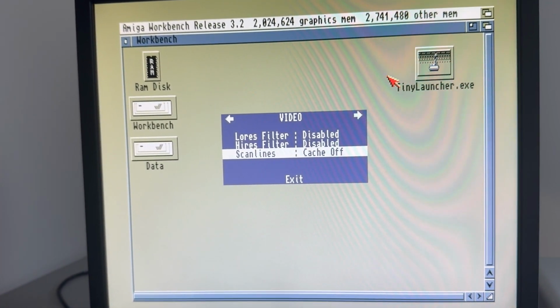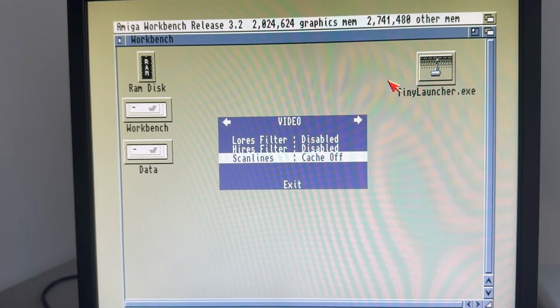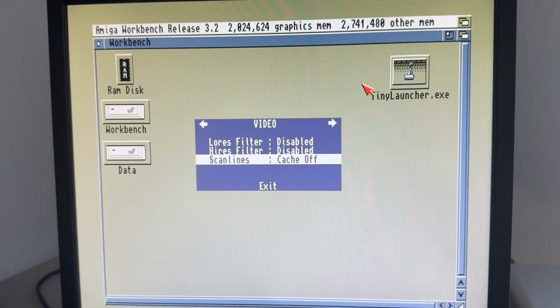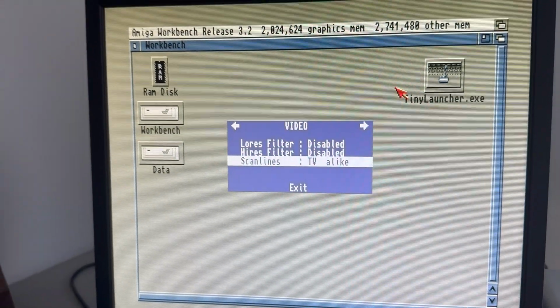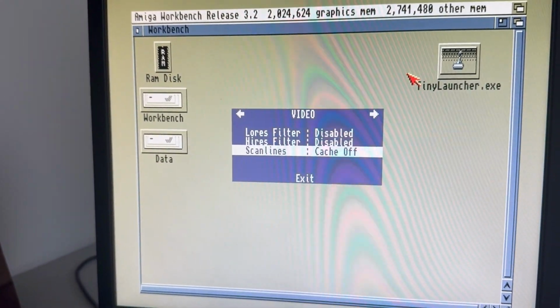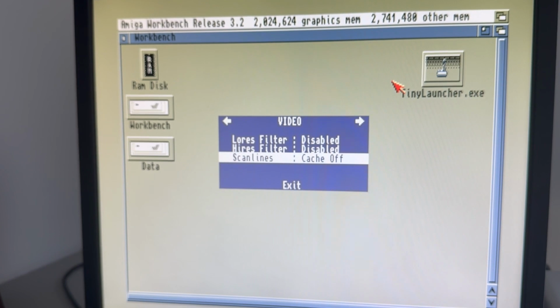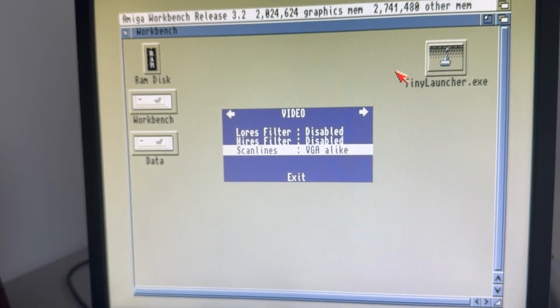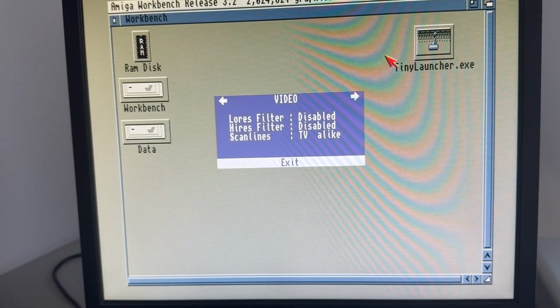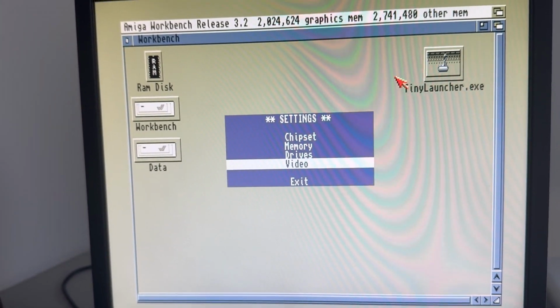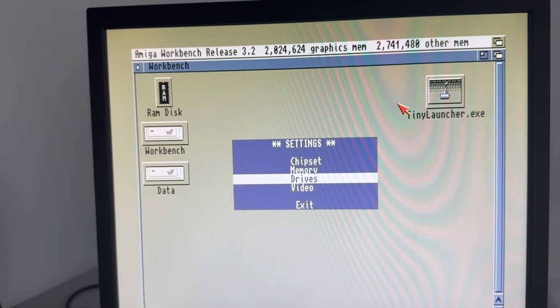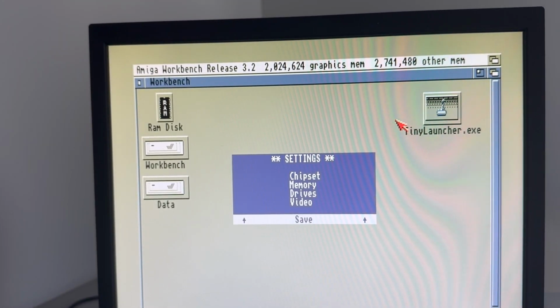But what I would suggest, most of the time, I mean, I never had any issues, just keep it as VGA alike, or if you like scan lines, you can do TV alike. This will definitely slow down the chip performance. So that's that. Let me see if there is anything else.